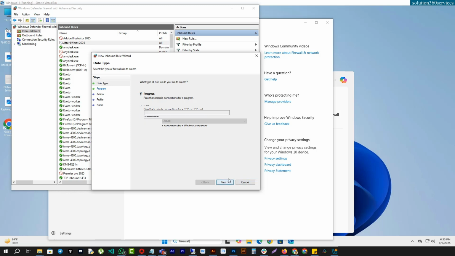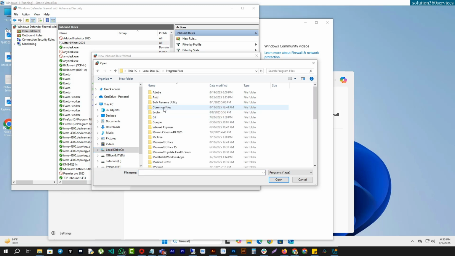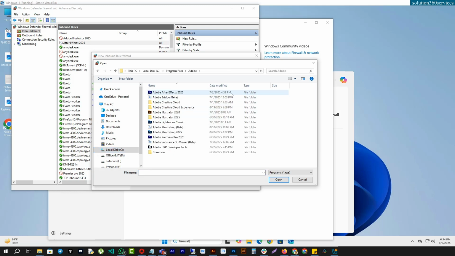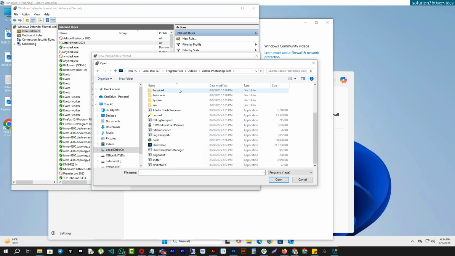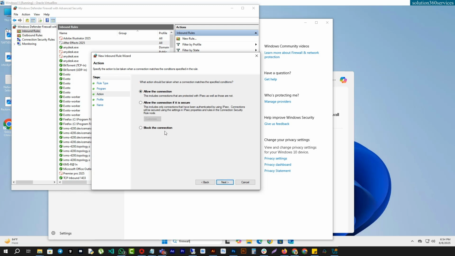Programs. Next, this program part. See, Program Files, Adobe. If you want to disable After Effects, just click here from After Effects. If you want to disable Illustrator 2020, click here. I want to disable Adobe Photoshop 2025. Just click this icon Photoshop, open, and next, block the connection.